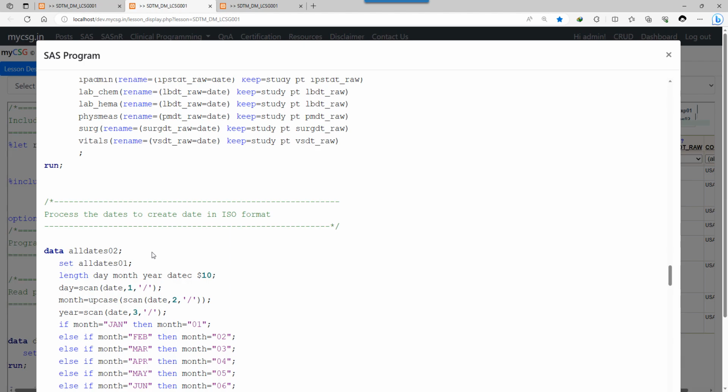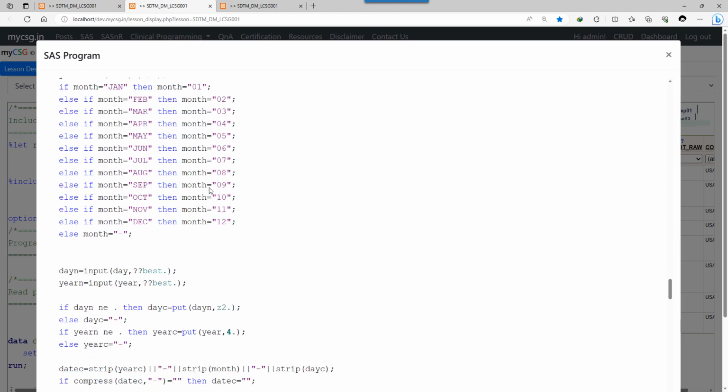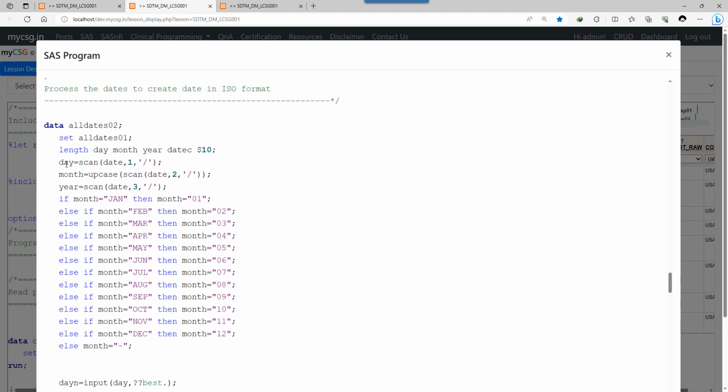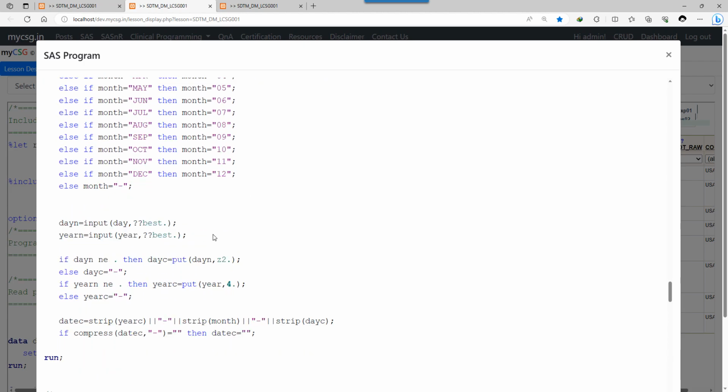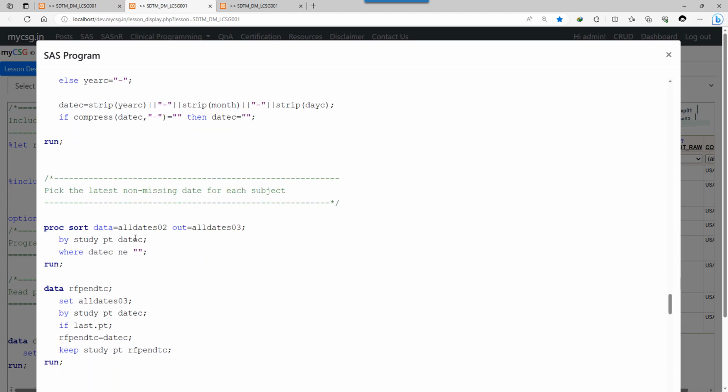In the next step, we are trying to convert the source date variable to ISO 8601 notation. So here we are extracting the day variable. Again, I have made an explicit full length video to explain how to create ISO DT values from raw date values. That is available under the tasks SDTM Gen section of the website. So here we are converting it into ISO 8601 notation, and then in the next step we have sorted the data based on study, PT and date C. Here we are only filtering those records where date C is not null.